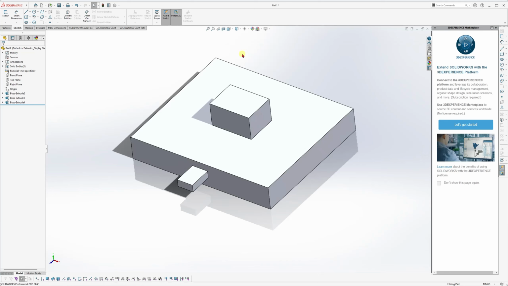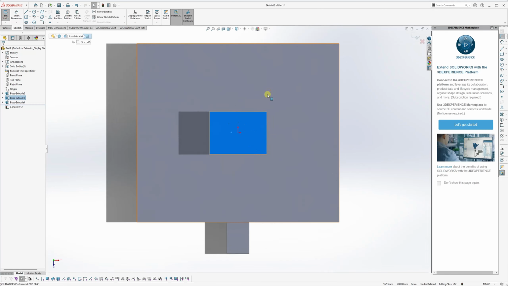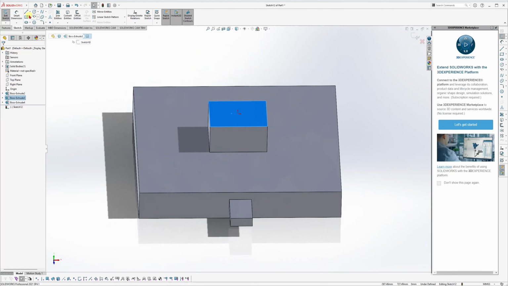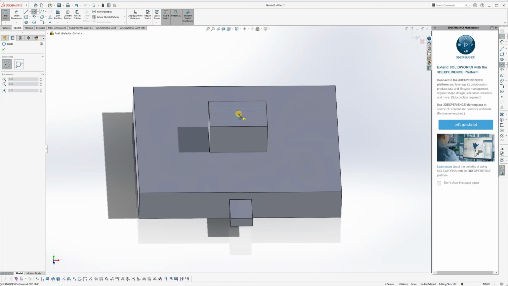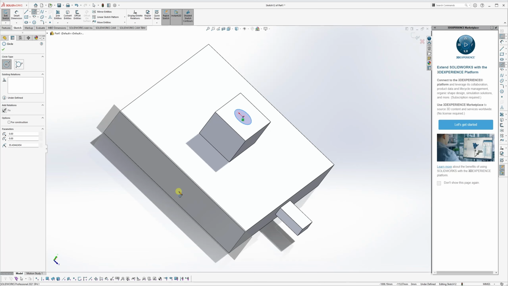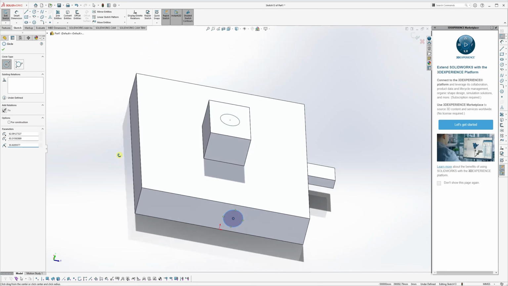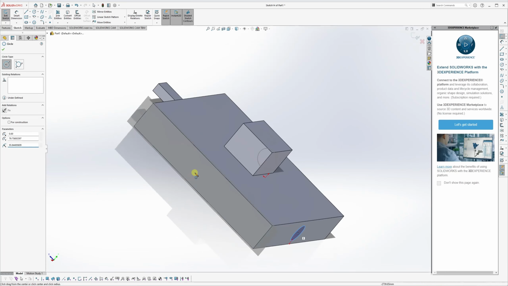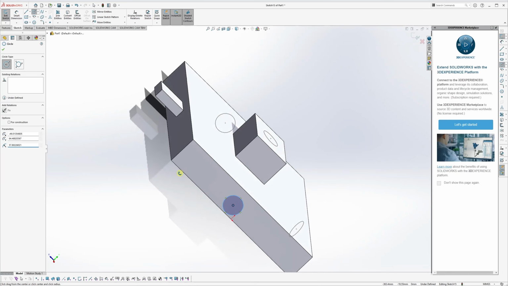Now, if I turn on my rapid sketch, what will happen is that once I click here, I'll make a circle over here. Now I can actually start my second sketch here, just like that. So I don't have to go out from one sketch to another sketch.